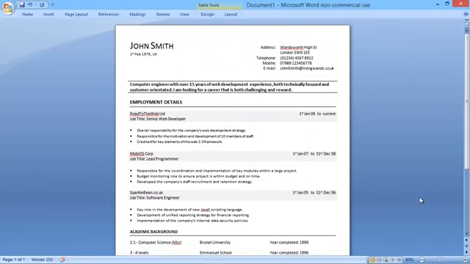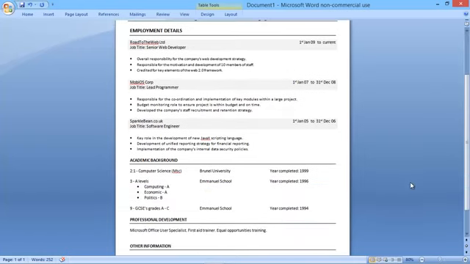Okay, and it's important that you check your spelling, you check your years that you've been working in places, and when you completed your qualifications, and you make sure that the grammar is correct, and you make sure that your formatting is consistent throughout your whole CV.